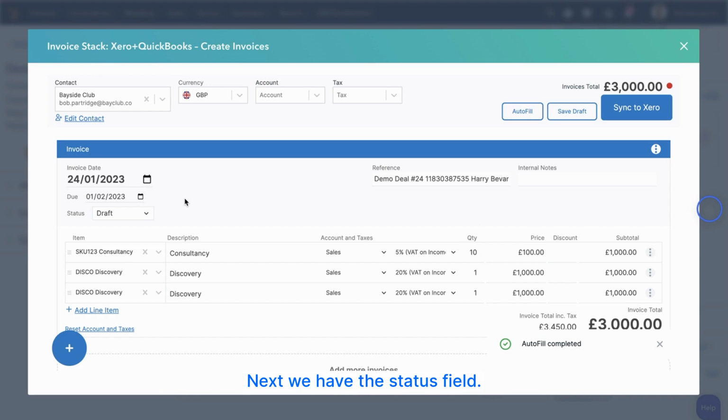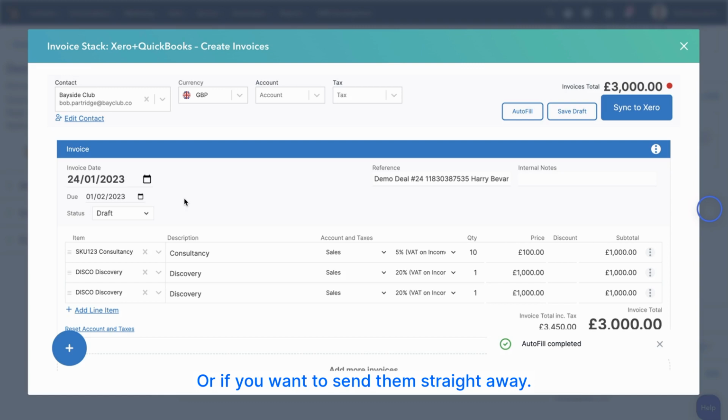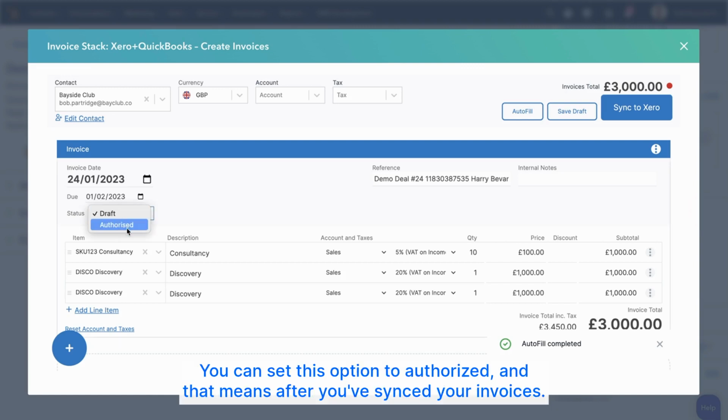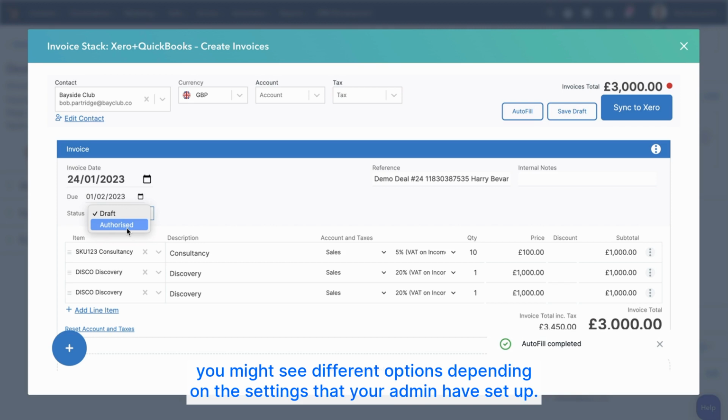Next, we have the status field. There are two different options for sending invoices through to Xero. You could either send them through as draft invoices for your finance team to check and approve, or if you want to send them straight away, you can set this option to authorized, and that means after you've synced your invoices, you'll have a send button, which will allow you to send invoices from HubSpot straight away. You might see different options depending on the settings that your admin have set up.